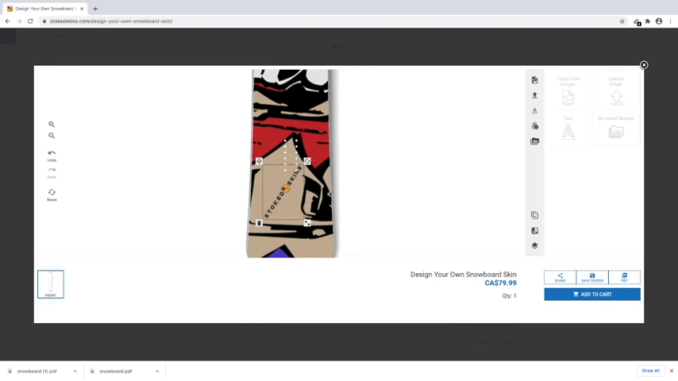Something like that. You'll notice that on the skin there are the holes for the bindings. So maybe we don't want to put it there. Maybe we want to move it like this, so we're not under the binding. Then we'll just zoom out.